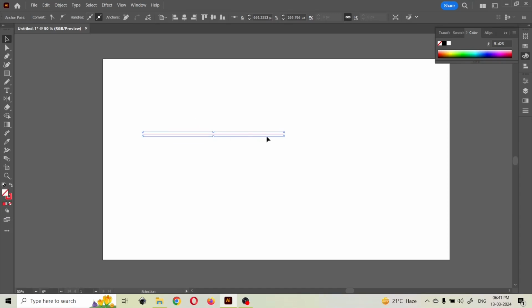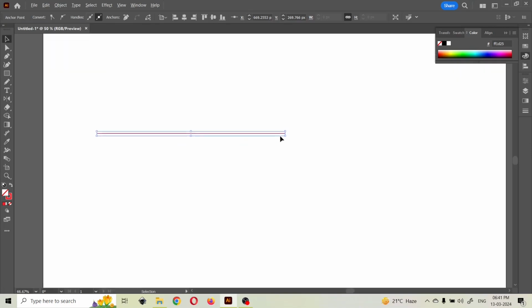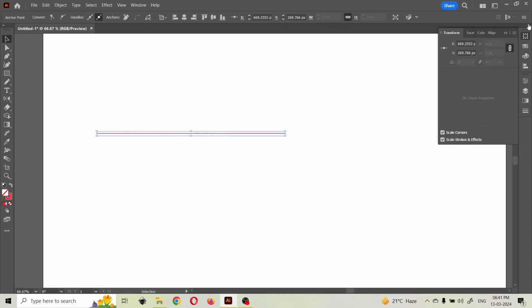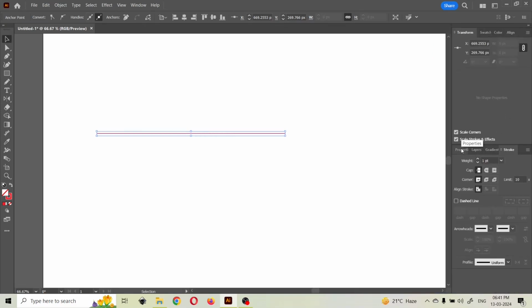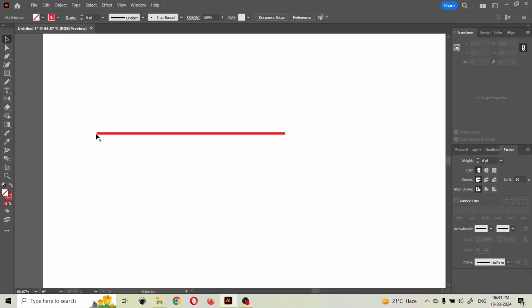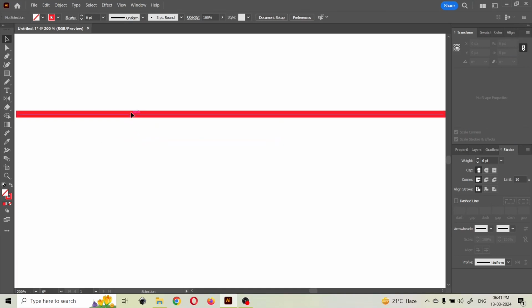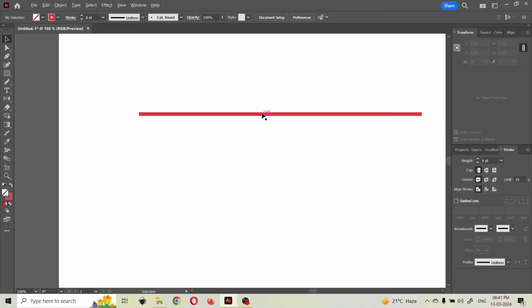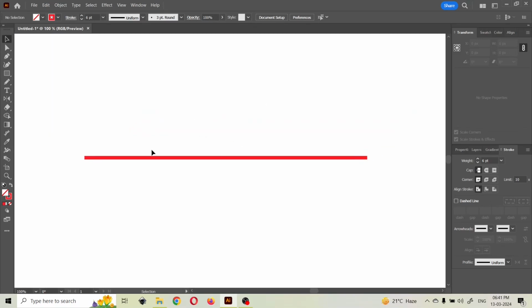As you can see, if I zoom in, or I can simply go to properties, the stroke properties, and thicken up the stroke a bit so that you can see it easily. Let's make it like 6. Now this is still just one stroke. If I zoom in, you can see there is one line passing through it, which is the path, and it is not an object, neither is it a fill, it's a stroke.